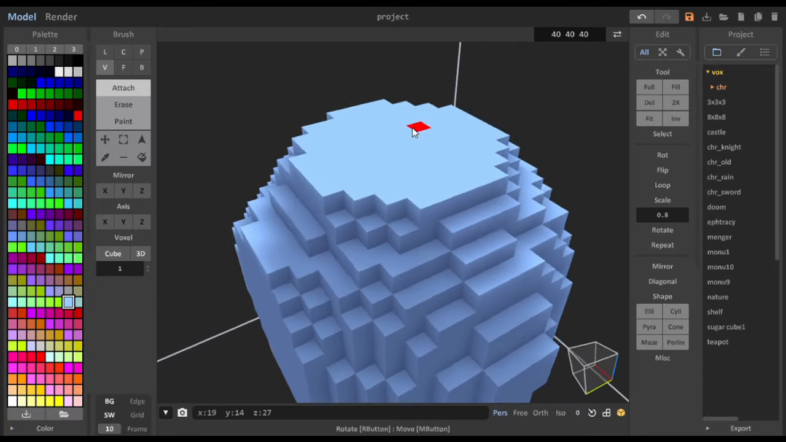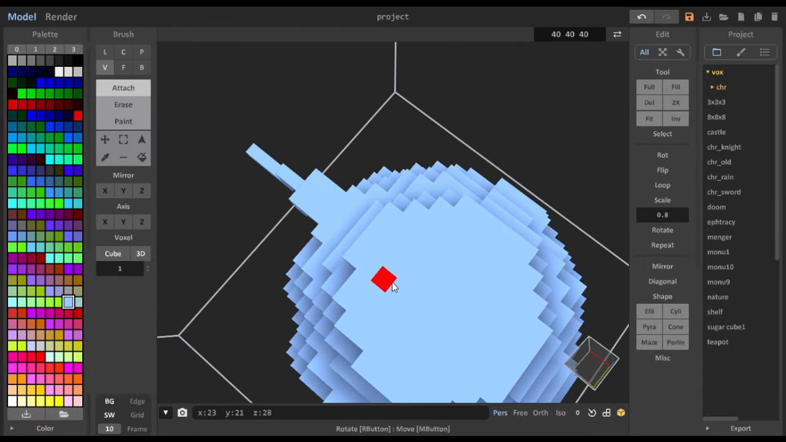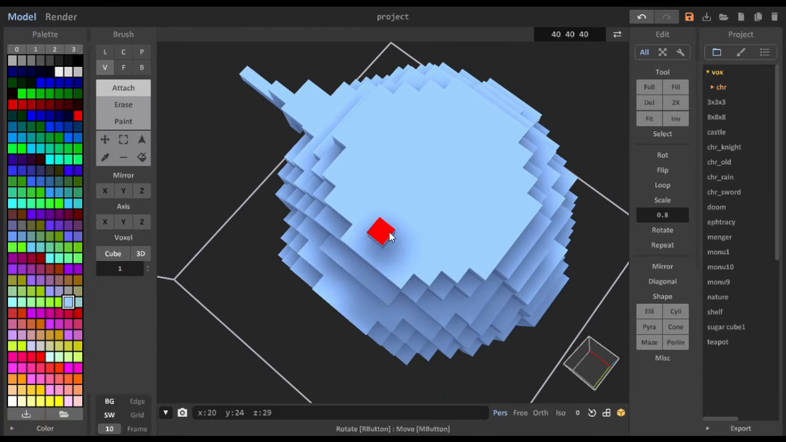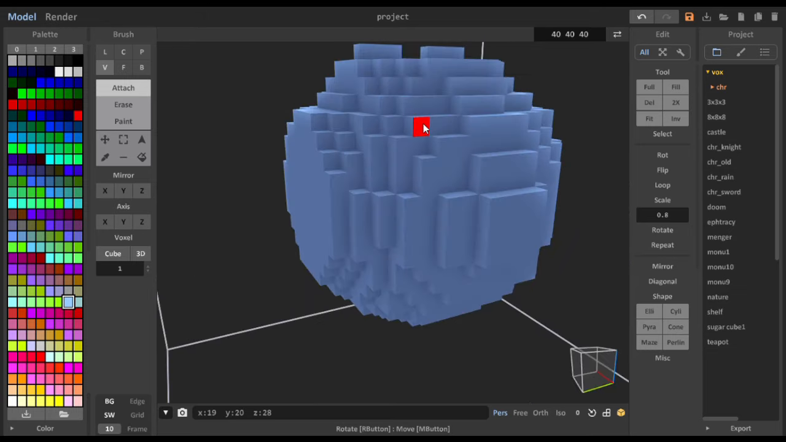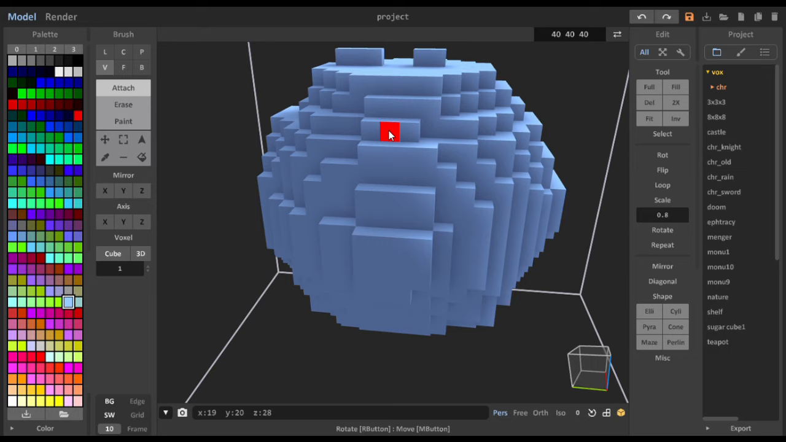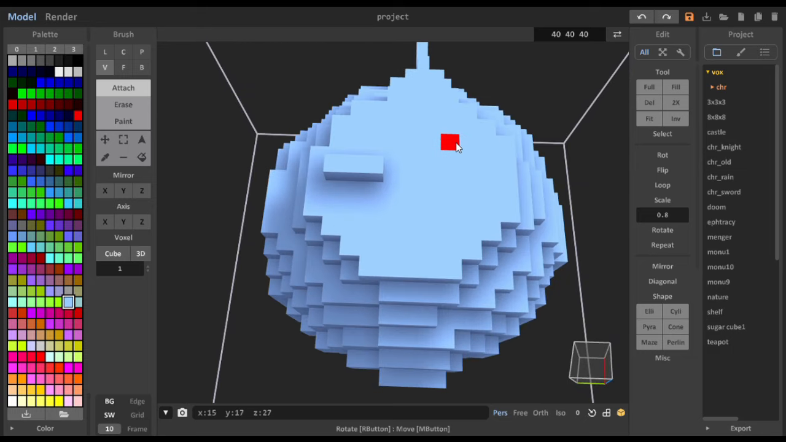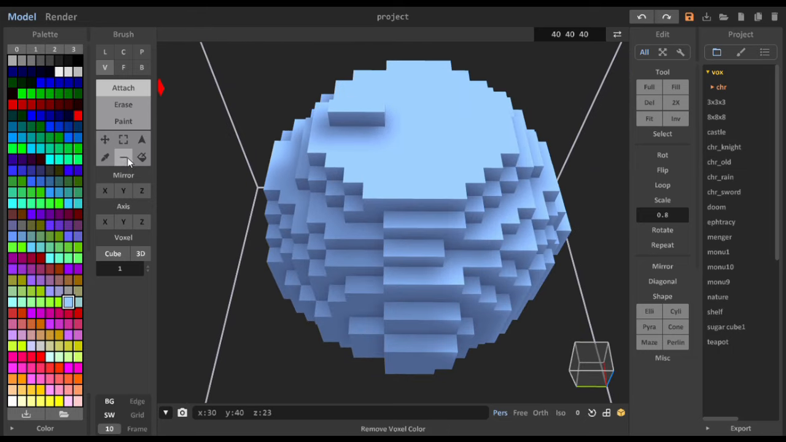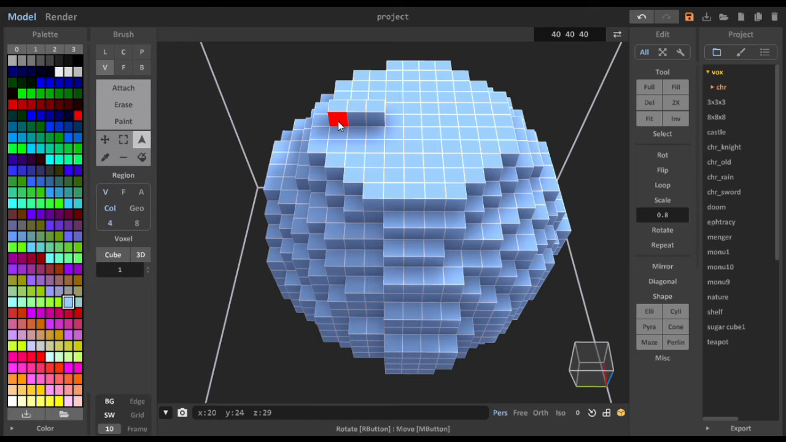So we're just gonna go ahead and attach some voxels here and here. 1, 2, 3. Okay. Those are not very even, so let's fix that. Oh, that's actually a perfect time to show this. This tool right here just selects the whole shape. Well, that's too much. We're not gonna use that.